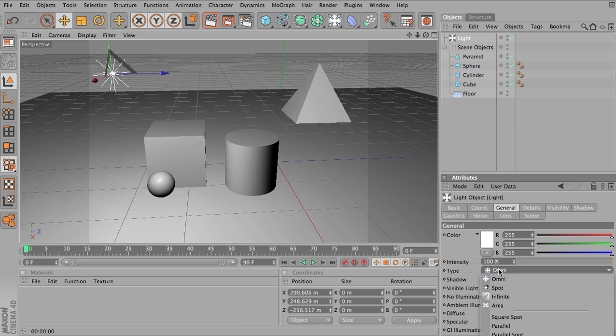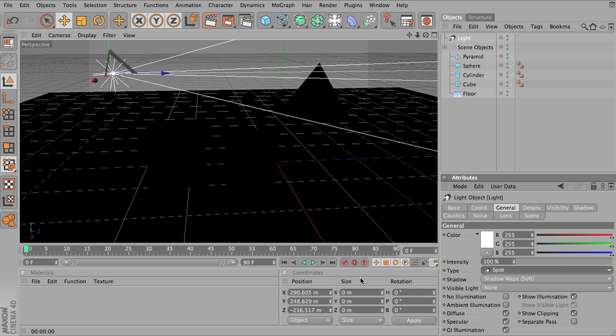Another type of light that we have, if you click on the Type tab here, is Spotlight. So let's go look at that. Now, a spotlight is what you would probably imagine it to be. It's very much like a spotlight on stage. So it comes out in a cone and shines in a circular pattern.